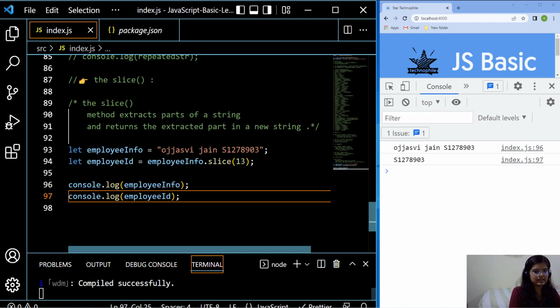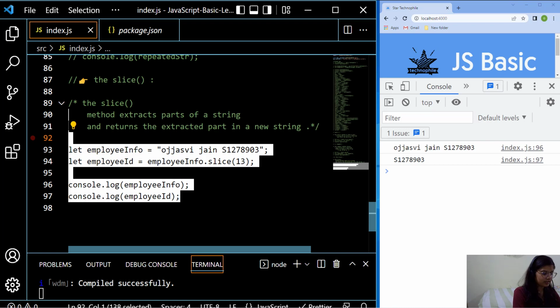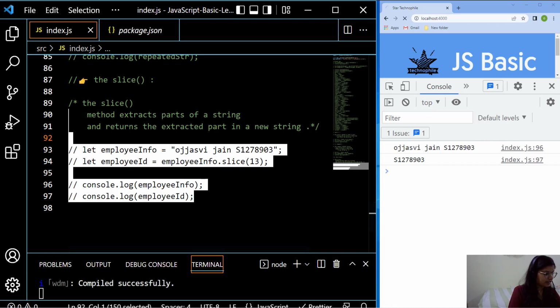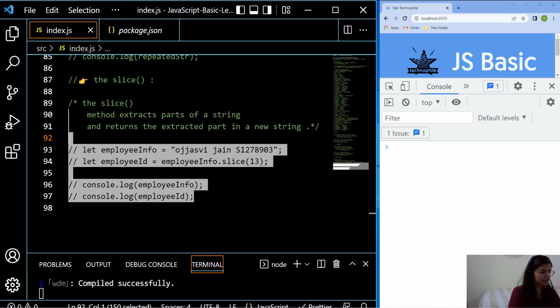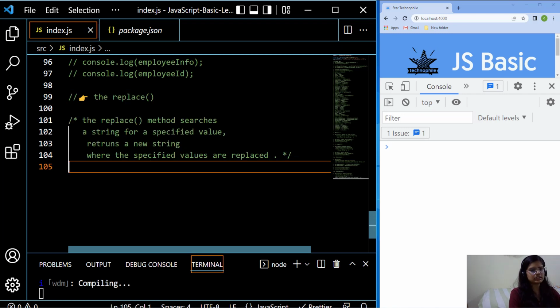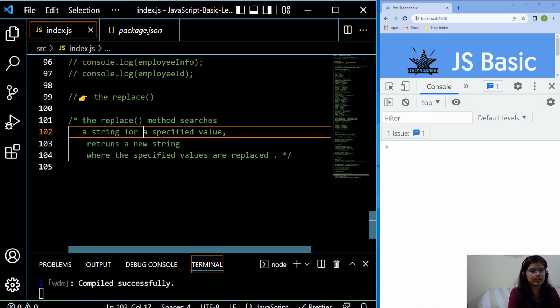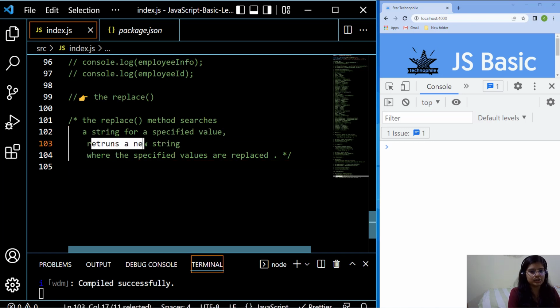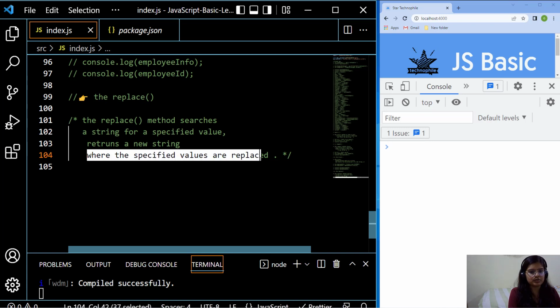So let's see another function, and this is called the replace function. So what exactly will the replace function do? As the name suggests, it is going to replace a particular string or particular word. The replace method searches a string for a specified value and returns a new string where the specified values are replaced.